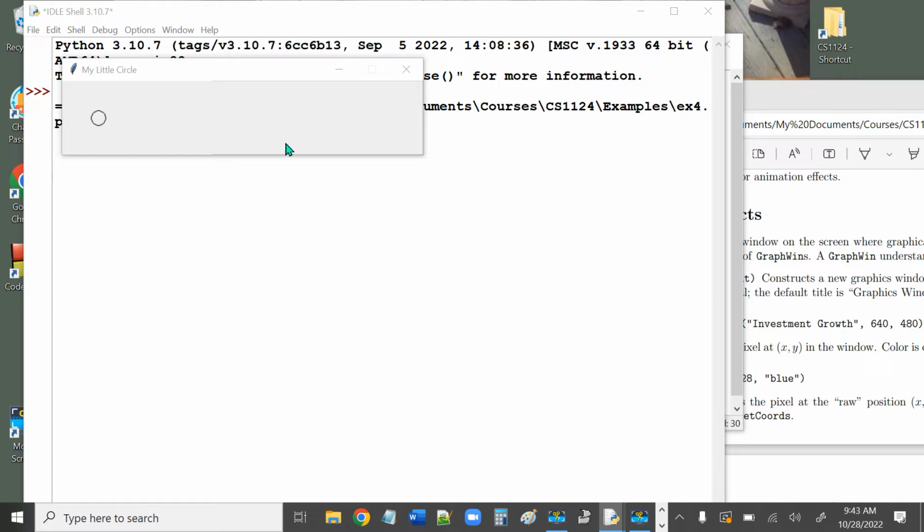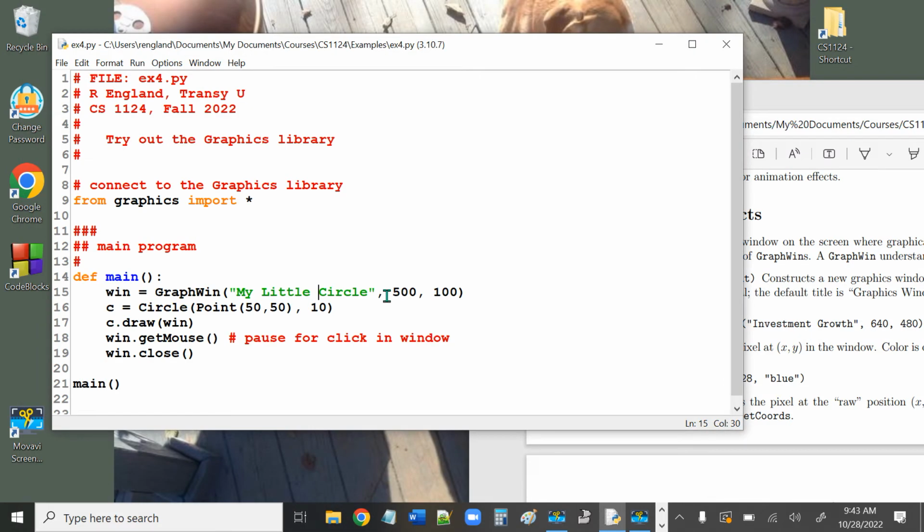I am not happy with that window. I didn't want an elongated horizontal window, so I need to make it taller. So there and there. To make it taller, what can I do? Do I change the 500 or the 100, or do I change my little circle? The 100. The 100 is the height. I'm going to change that to 345. Why not? I'm just experimenting with numbers here.